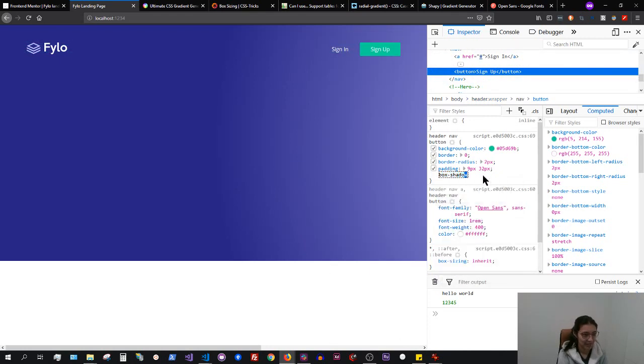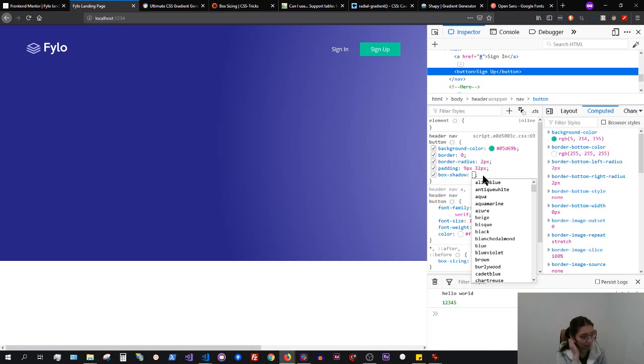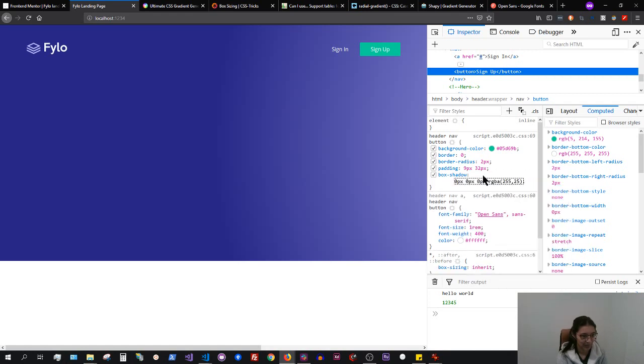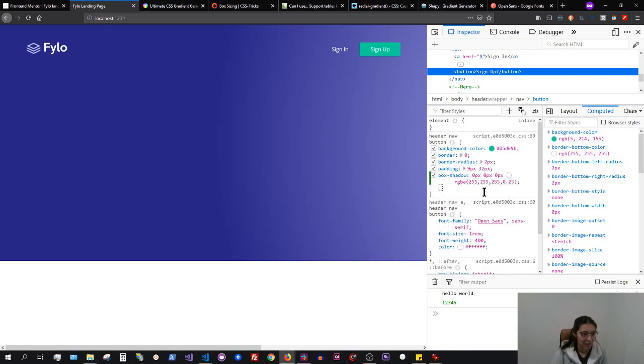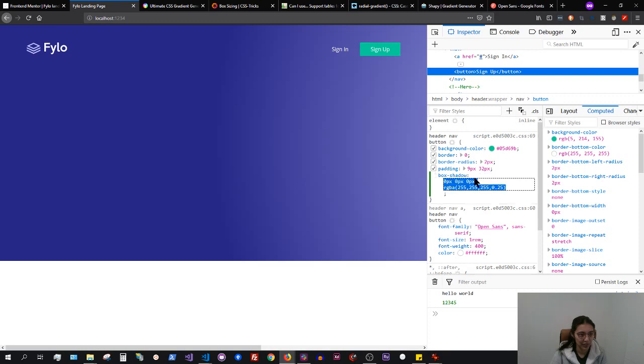So box shadows are fairly easy. I'll explain all this in 1 second. Let me just type this all out. Okay. So box shadows take a bunch of different parameters. The pixel parameters control the spread of the shadow and also the horizontal and vertical positioning.